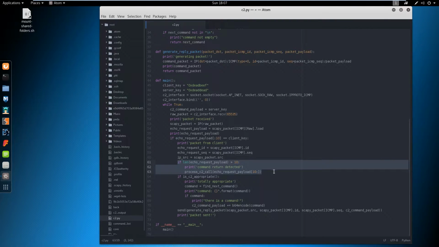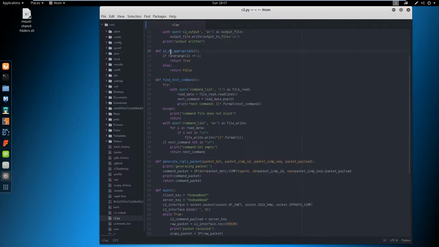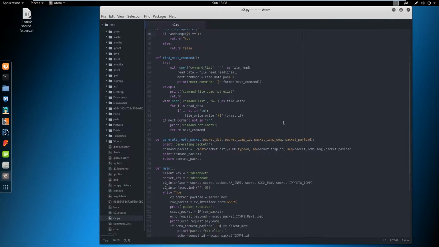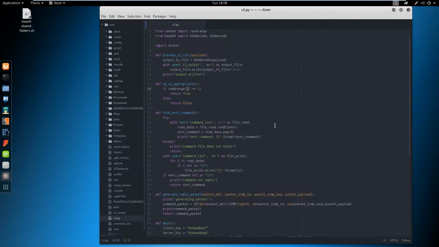Okay, so there's the call. And then we have this thing called is C2 appropriate. That's a weird name for it, but really all this is doing, if we look up here, is a random check. If the random is 50% of the time it's going to say true, otherwise it's going to say false. Actually, I usually have this set to 20% or 10% of the time it says true. We'll get into why that's important in a little bit, but the point is that it's not always responding with commands, even if it has a command to send.